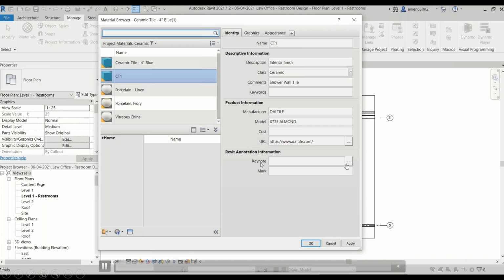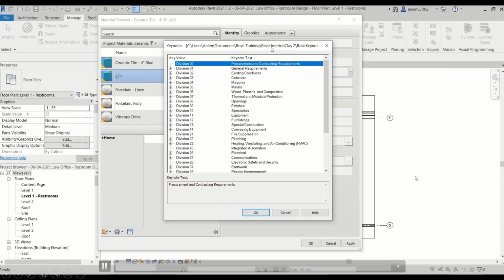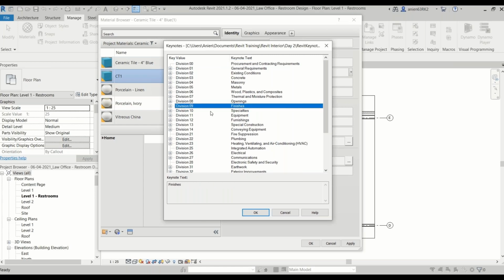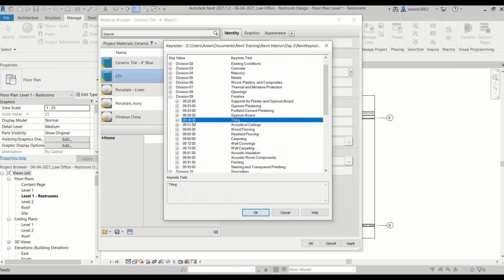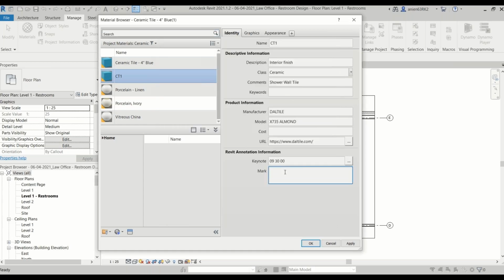You will see that there are 3 dots. So if you click on that, it will take you into Revit's existing Keynote file. And also you will see that the various building elements and also materials are divided into divisions. So for tiles, for instance, I will go to finishes, and then I will select the tiling Keynote. Then mark is when you add a tag, that is what you will see in your tag.